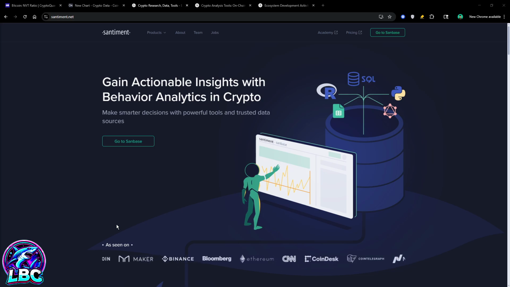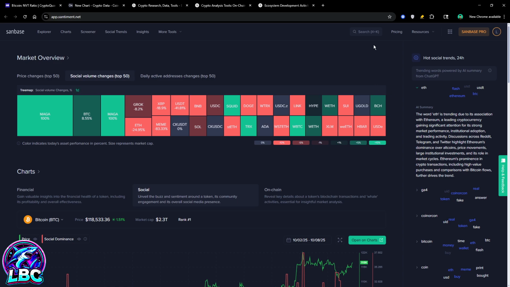Today we're going to be going over how to find crypto gems, perhaps, maybe, by using just one website. This is called Santiment.net. This is the homepage. What you want to do is go to Sandbase, click on that, and that'll bring you to this page over here.